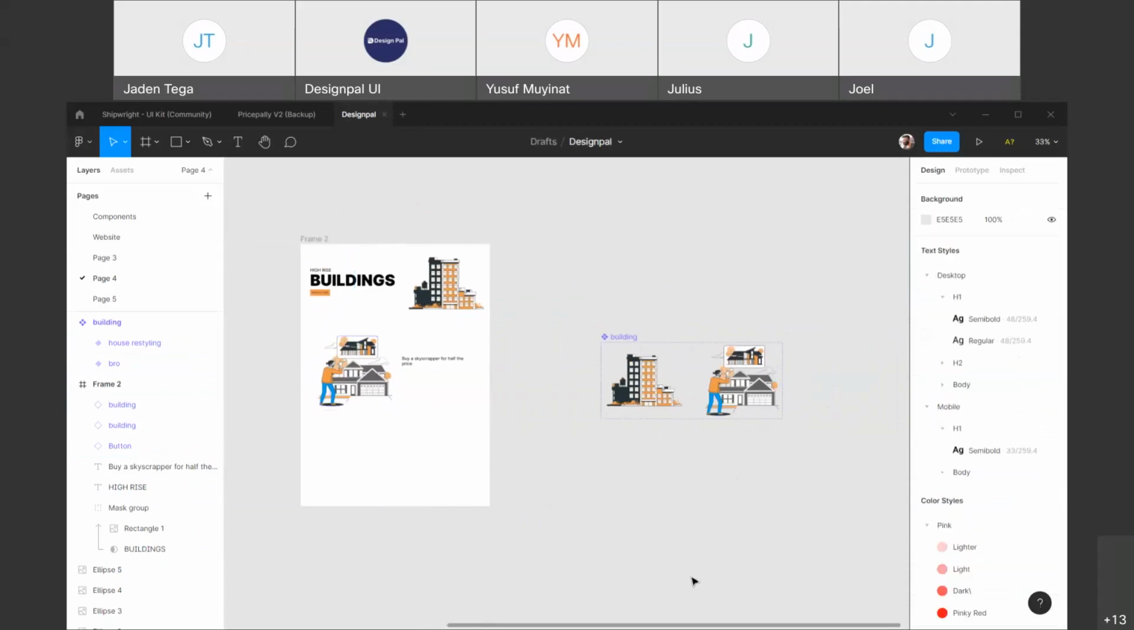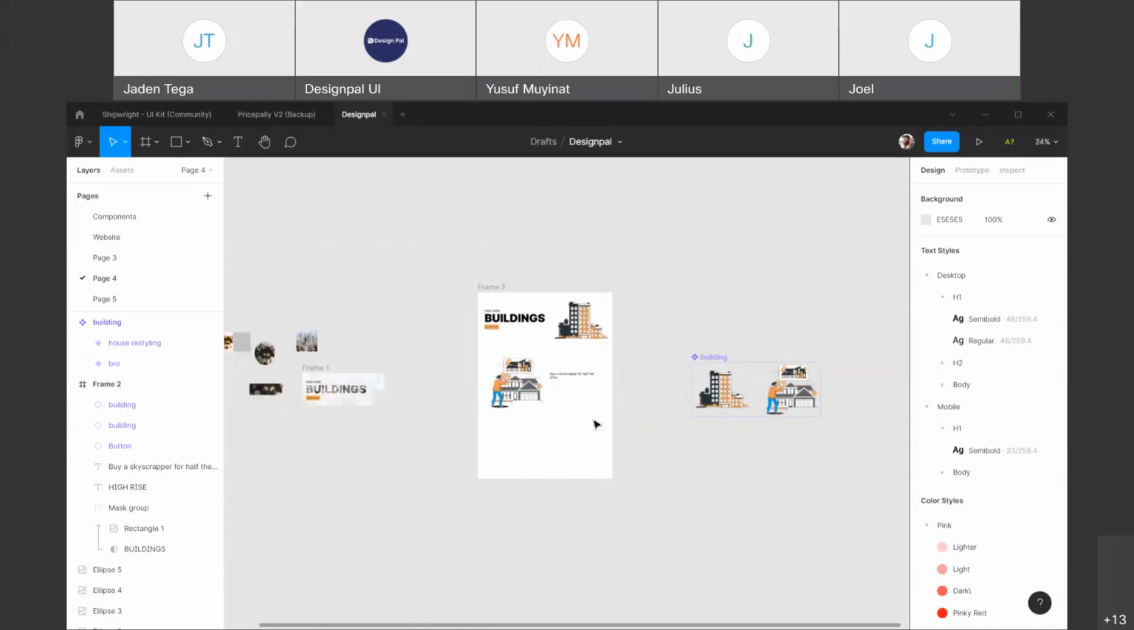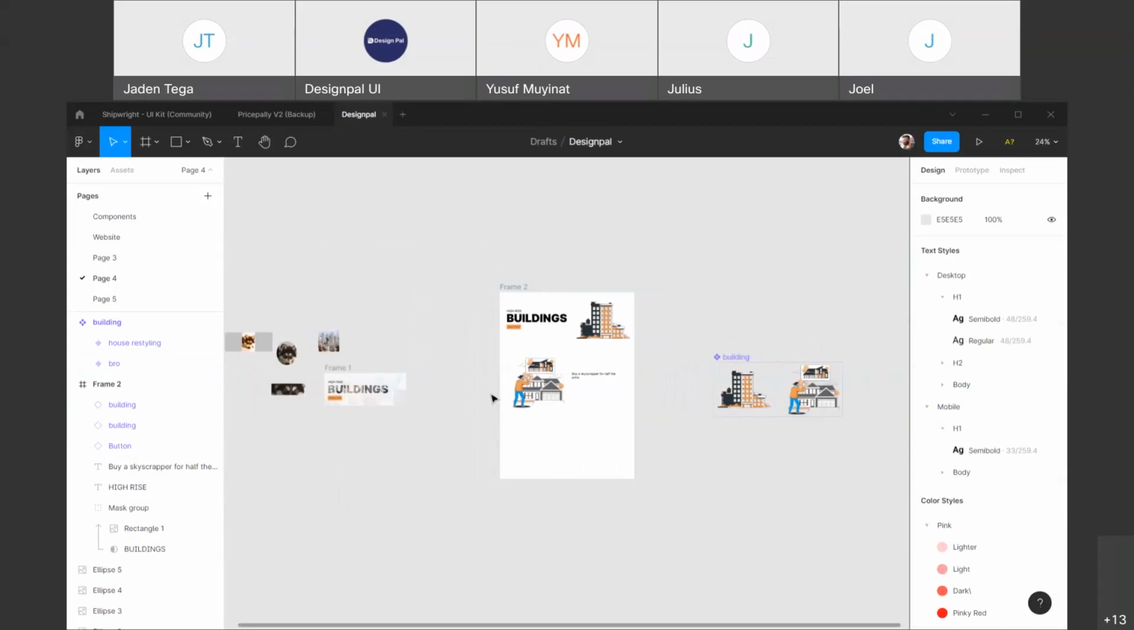So I think we talked about components in the very first class, if I'm correct. So try to always componentize everything, because it makes your life easier in the long run.